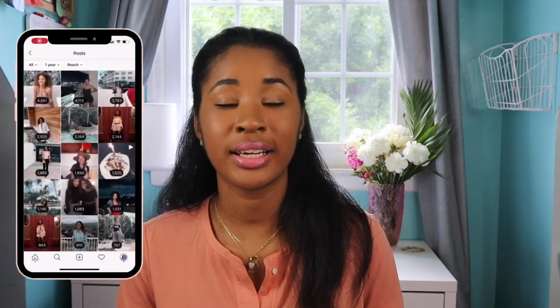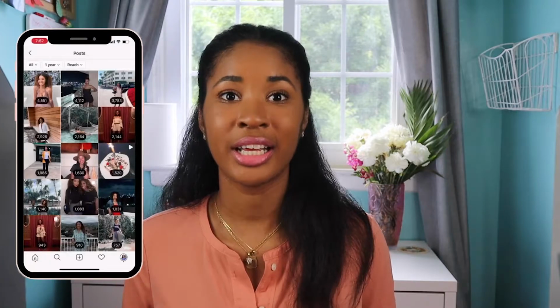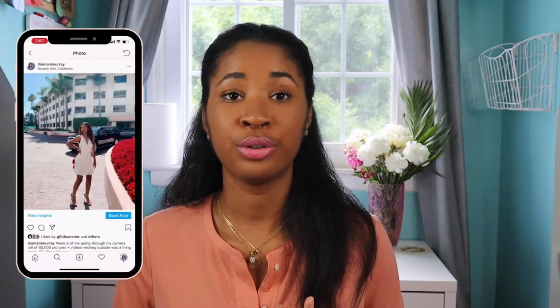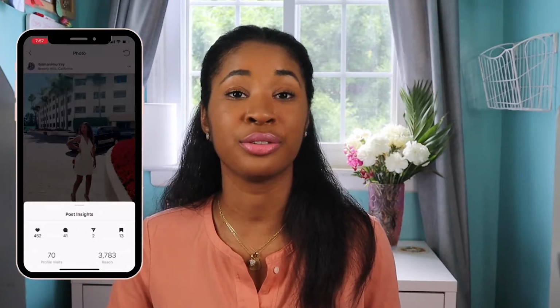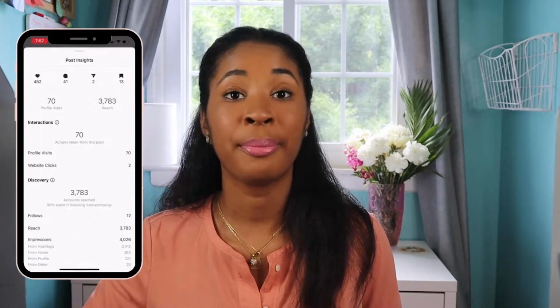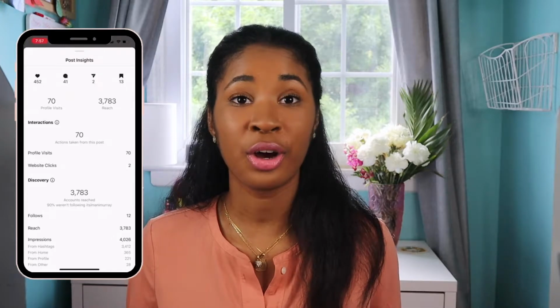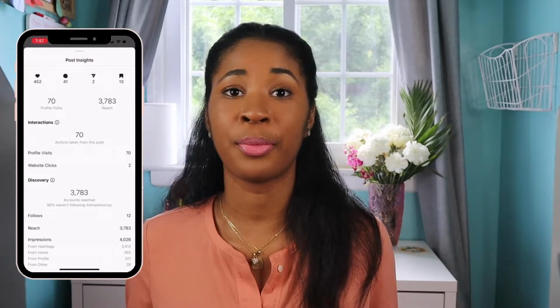If you want more analytics or more insights on one specific post, all you have to do is click that specific post, click view insights, and then it'll show you your likes, your comments, your shares, your saves, your profile visits, and your reach. Now, if you swipe up, it'll go into more details and more insights.